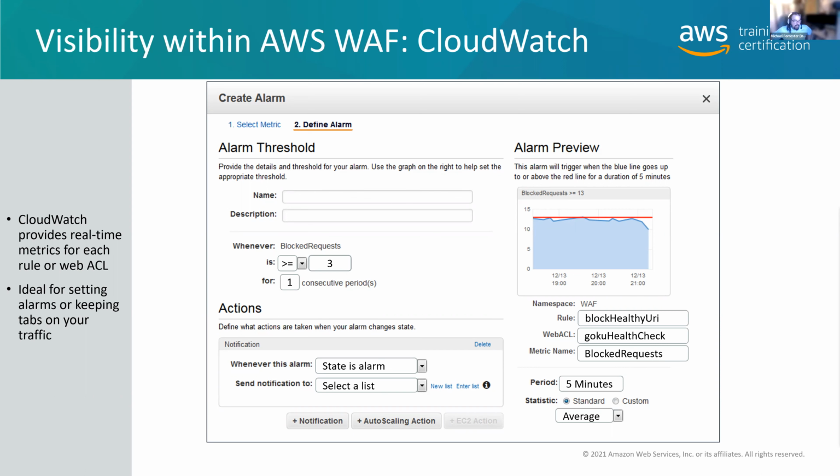This alarm, there's a Goku health check. Did someone really just sneak that in there? They snuck a Goku health check in there, huh? Little Dragon Ball Z there for those of you who used to watch anime.